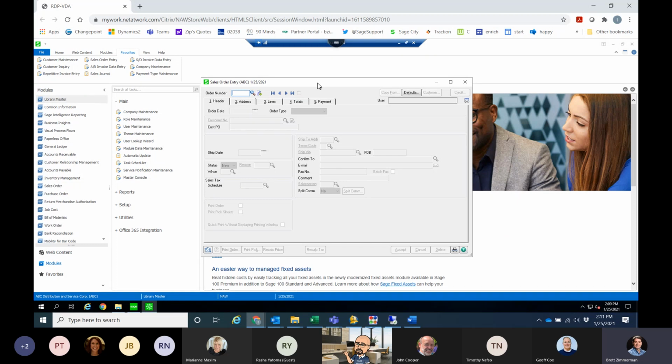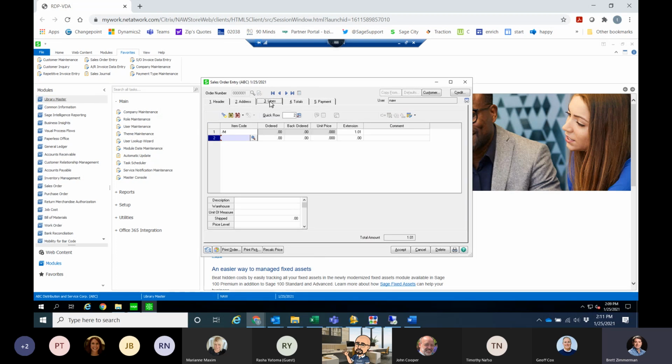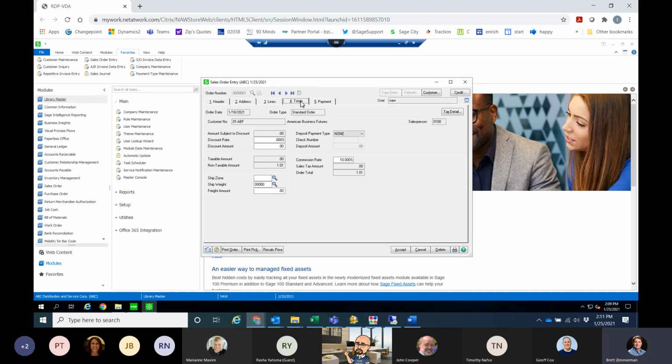Okay, so what I'm going to do is show you a few scenarios. I have some predefined transactions, so I'm going to jump right into number one. This is going to be an order that is set up for $1. And what we want to do here is just pre-authorize this credit card.